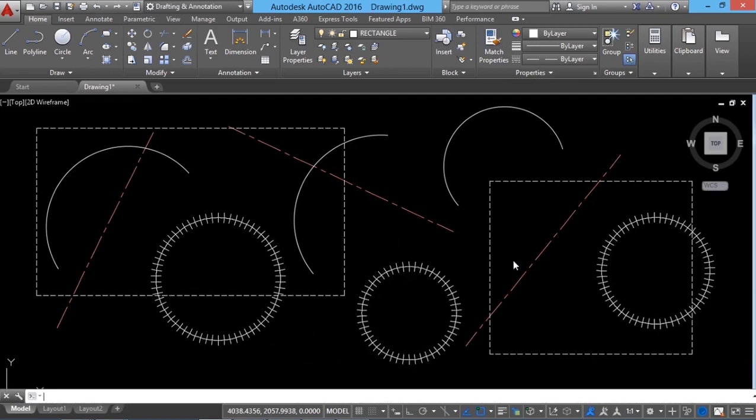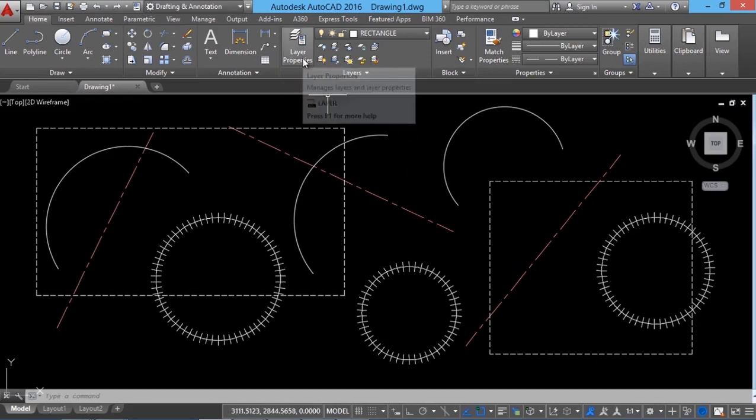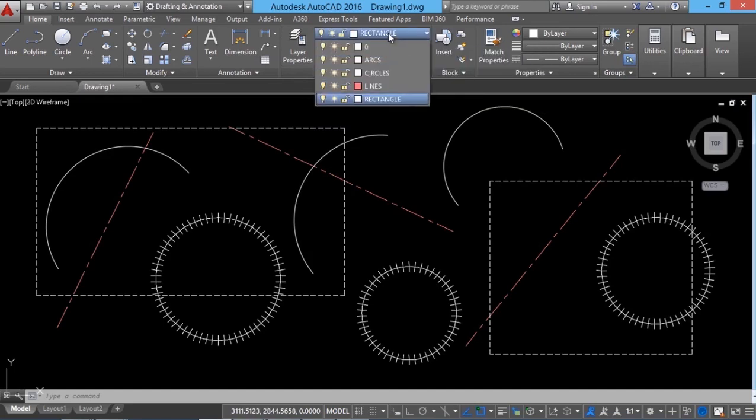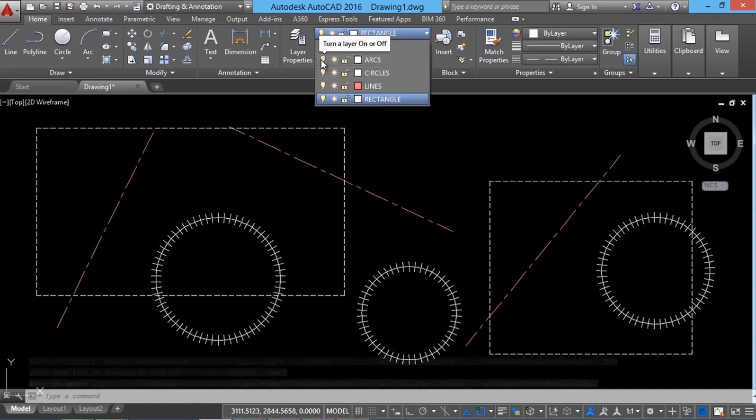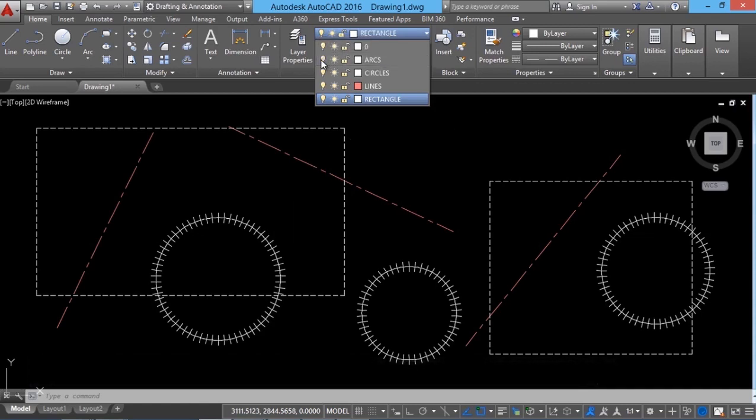Next we will see the procedure to control the display of layers. It can be done either by using the layer properties manager palette or by using this pop-up which you see in the layer panel. So I'll do that using this panel. If you want to hide the objects in a particular layer, we have 2 options. We can either turn off that layer by clicking on this particular bulb icon, or else you can freeze a layer by clicking against this sun icon. So I'm going to first turn off a layer. Once you turn off a layer, whatever is drawn in that layer will not be visible.